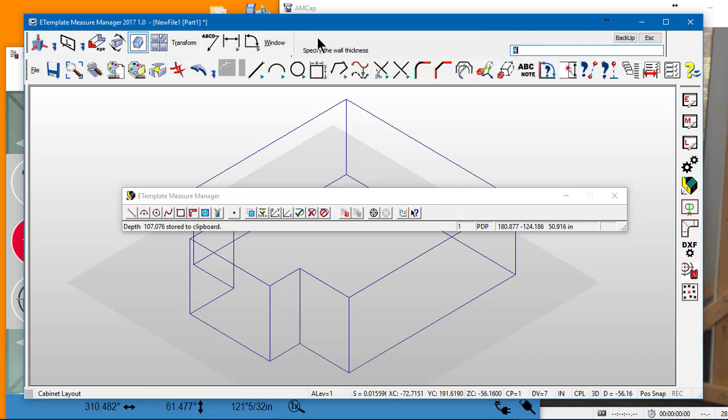So first thing I'm going to do is create. And I'm going to set the wall thickness. In this case, since it's a Cabinet Vision room, I'm going to leave it at 4 inches. I'm going to hit enter.